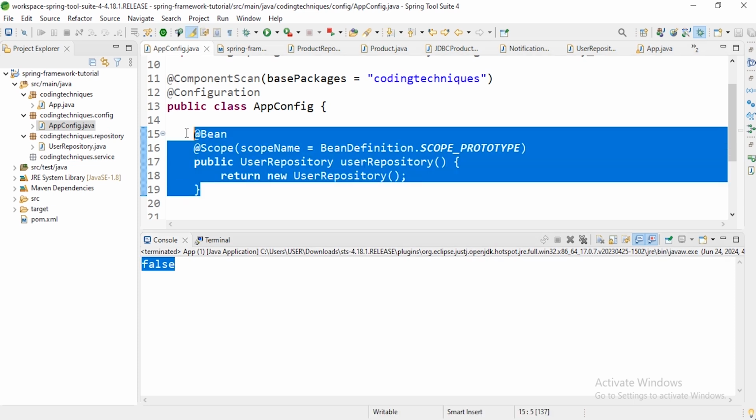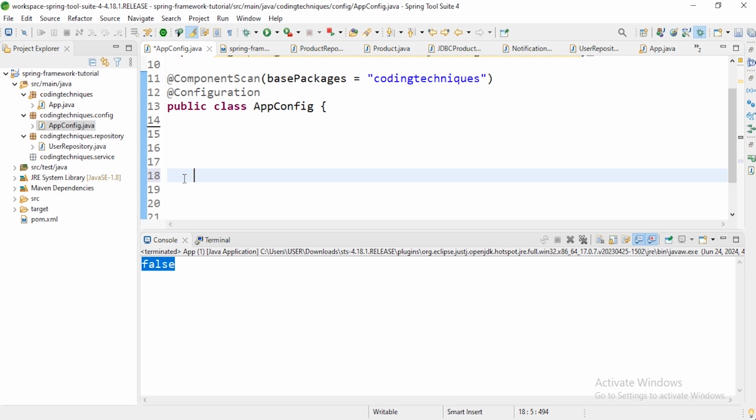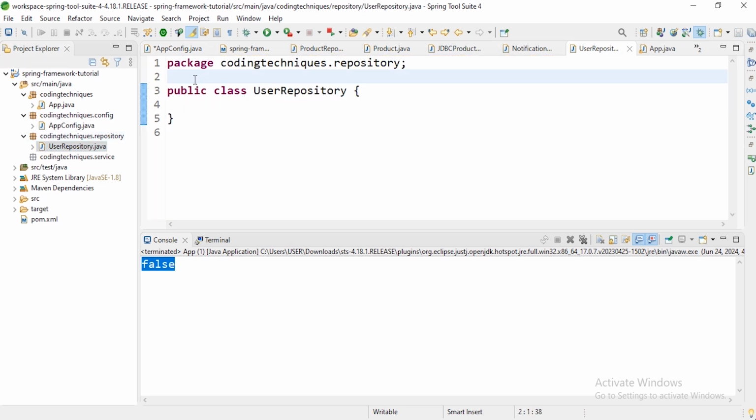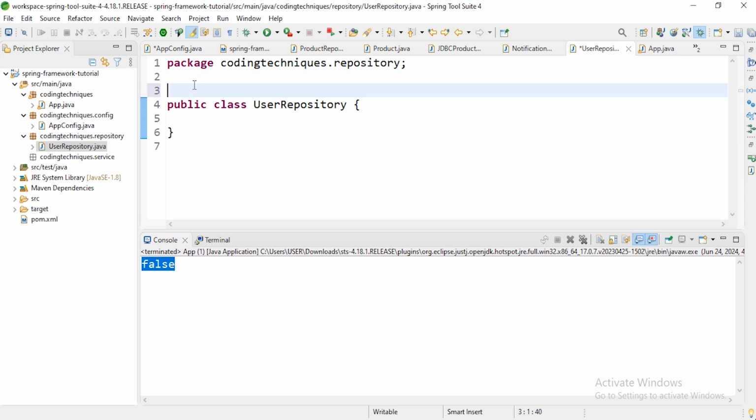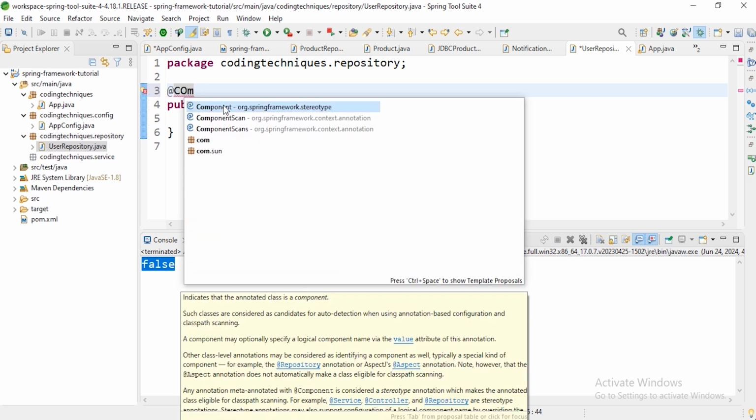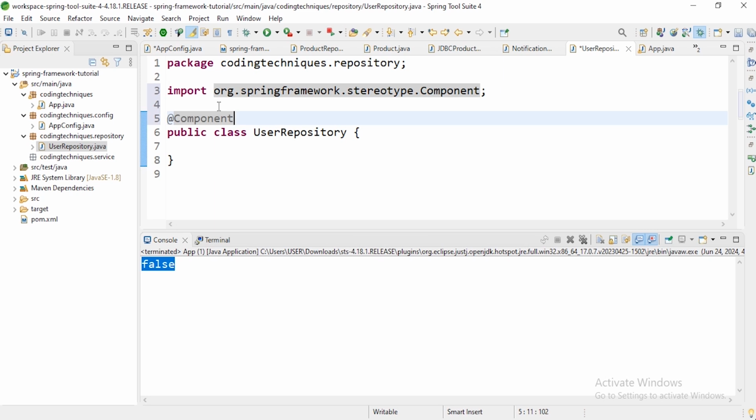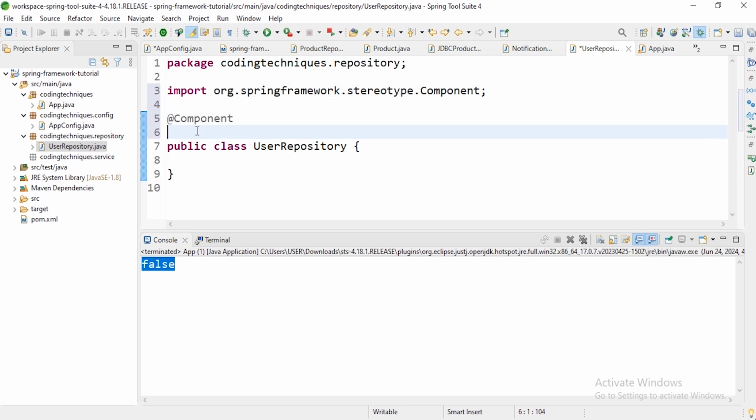Okay, for now let's clean this, and the next thing you will learn is using the stereotype annotation. So we will use this as a bean, that is what we will test. So let's add the @Component annotation. Now you will learn using the stereotype annotation. Okay, we add the @Component annotation, and we will also decide the bean scope. Okay, @Scope.